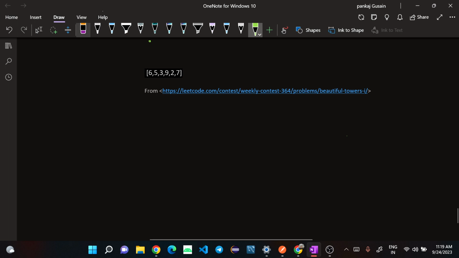Suppose in the actual question we will check for each value, but for the dry run purpose I'm taking only one value. Just for better understanding, I'm taking the 9. Suppose I say this is our peak element. Now on the right hand side, what kind of structure do I want? A downward or equal structure.